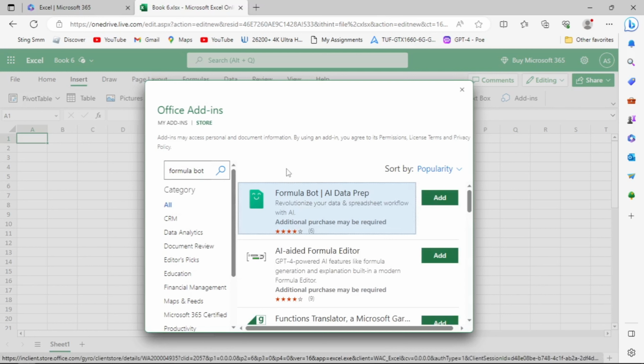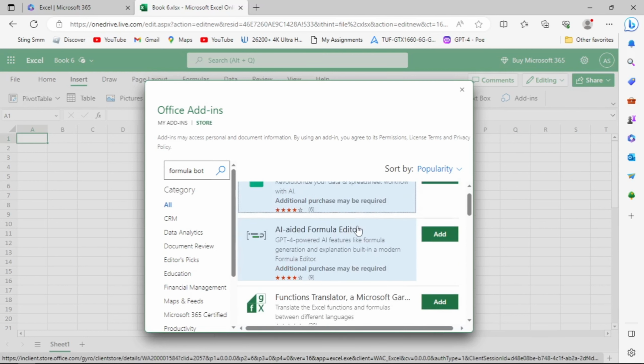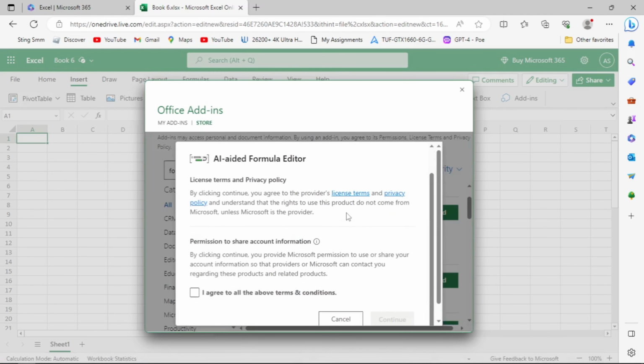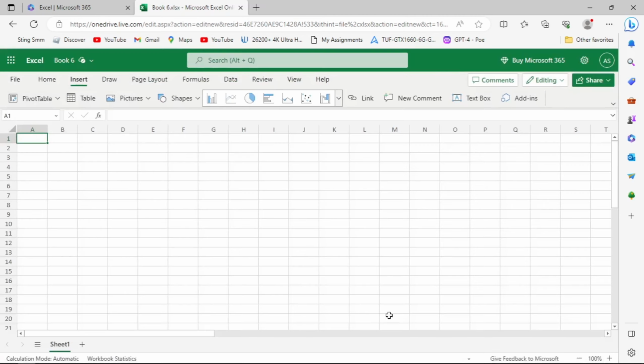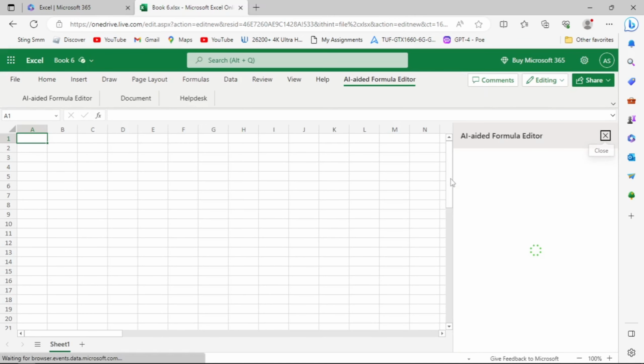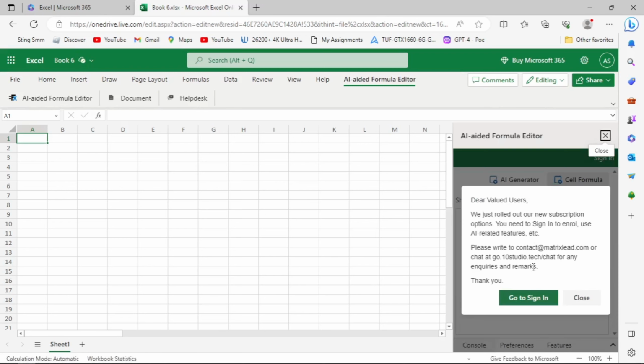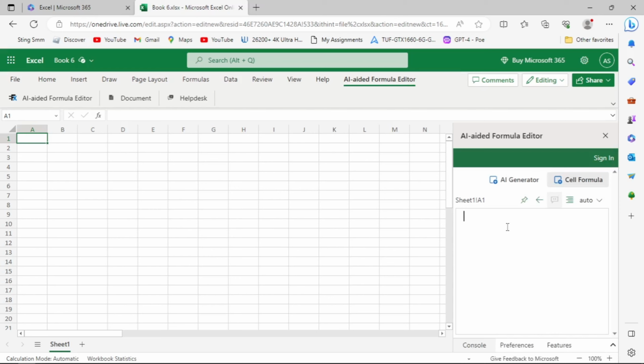As you can see here, Formula Bot AI Data Prep, so revolutionize your data and spreadsheet workflow with AI. Here, we're going to be using the AI-aided formula editor. This is a GPT-4 powered AI with features like formula generation and explanation built into a modern formula editor. So let's click on Add, agree, and continue. Once we're in here, the AI-aided formula editor is now right here. So let's close this one.